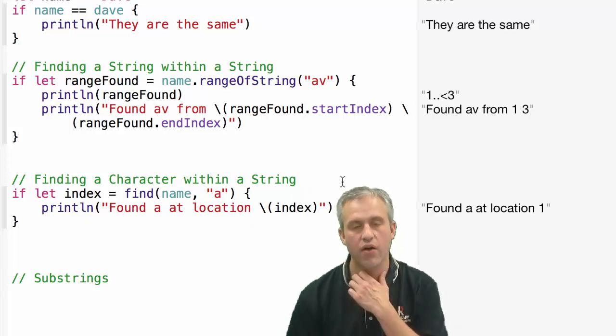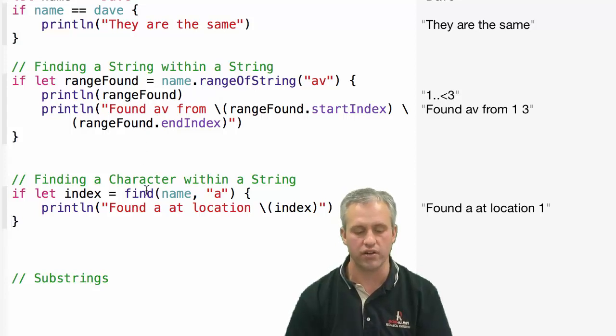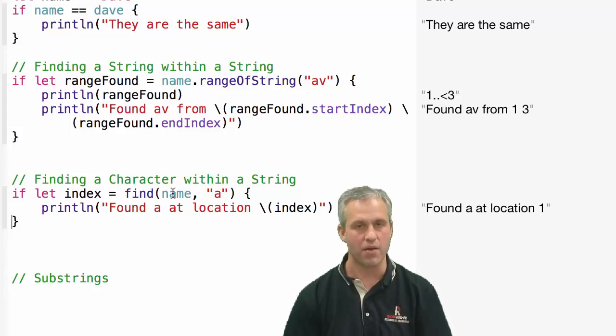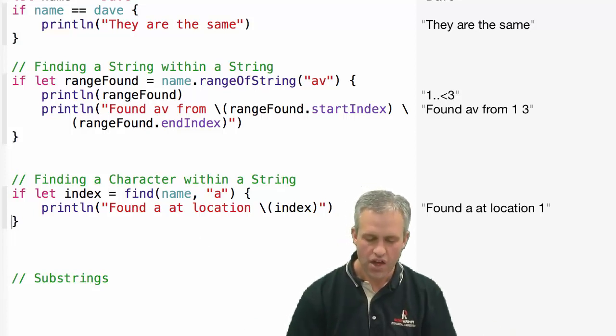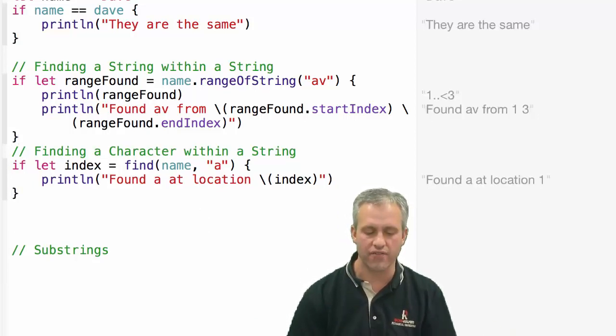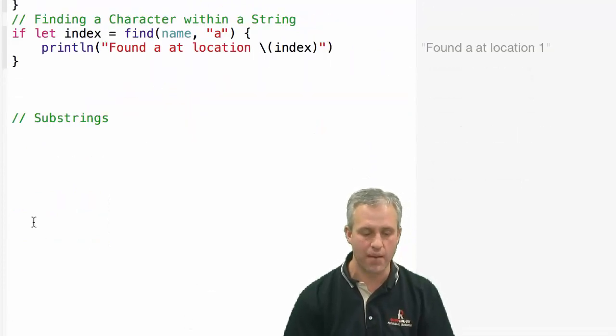So again, you can see how important these optionals are. I mean, we're using optionals all over the place here. I've chosen to solve the optionals problem with optional binding. But if you know that it exists, you could use forced unwrapping. There's all kinds of cute little options. Or you could just leave it as an optional. That's fine too. So that's finding a string and finding a character. What if you wanted to make a substring? So that happens all the time.